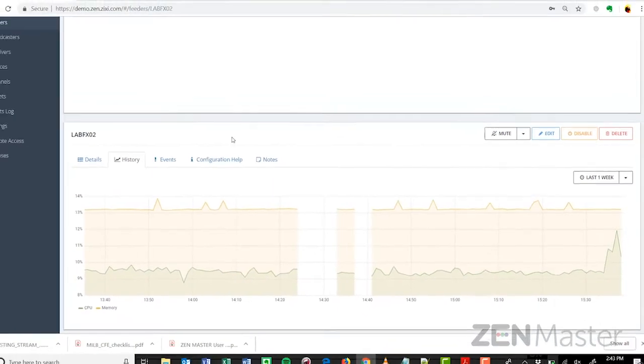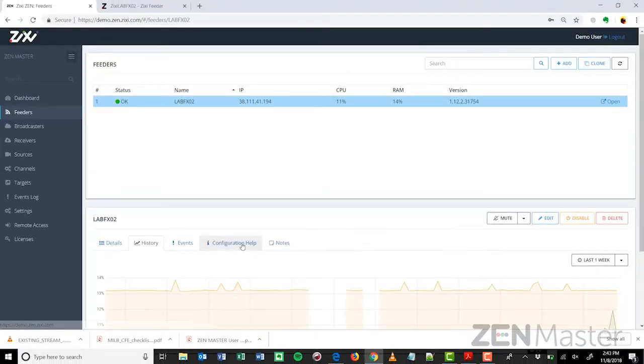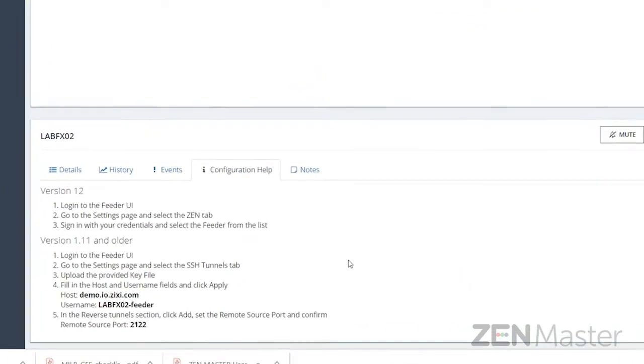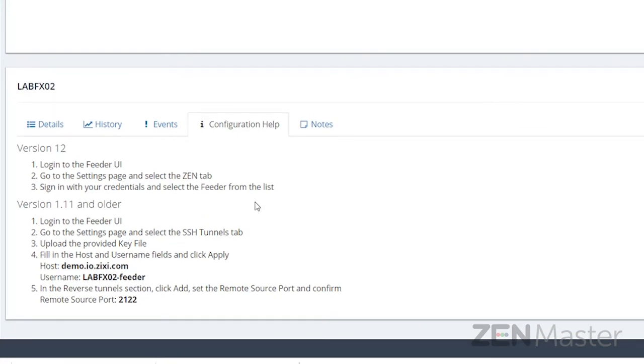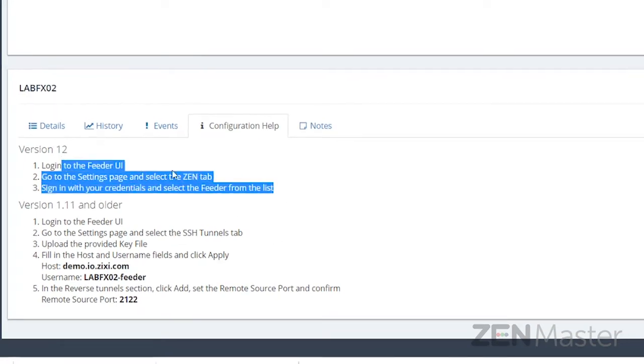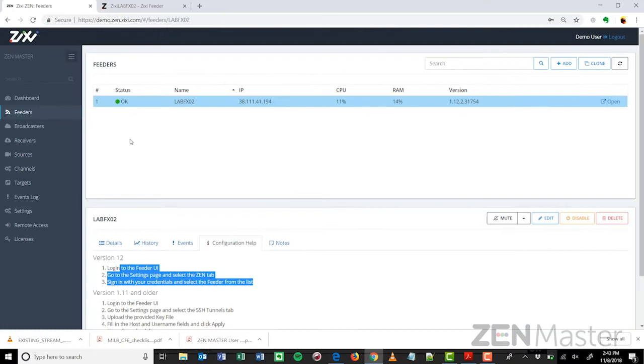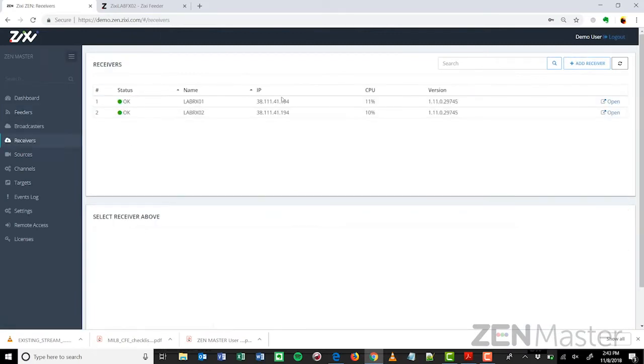To connect pre-existing systems to ZEN Master, the Configuration Help tab provides us with some information on the steps that we need to take. The receiver's screen is identical, receivers being a mirror of a feeder. Feeder is the entry point to the Zixi platform, and receiver is the egress point.